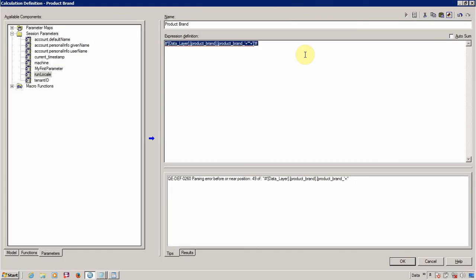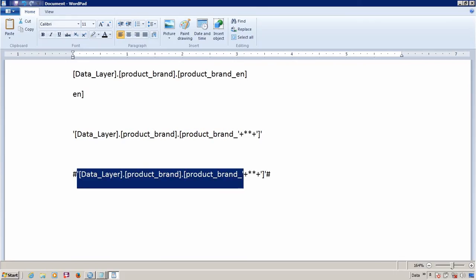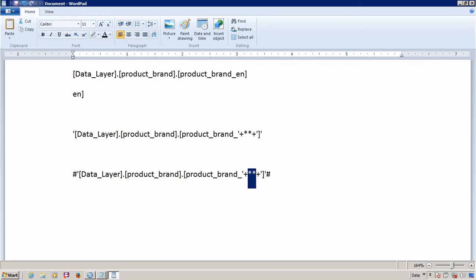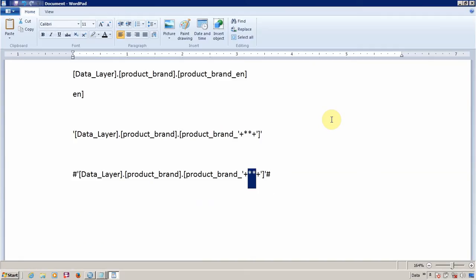So let me copy this in my WordPad, and now this is my macro, and inside this macro I have the first string, and then I want to use my session parameter here. So this is my session parameter. It is going to return EN in case of English. In case of French, it is going to return FR. And this is my third string.